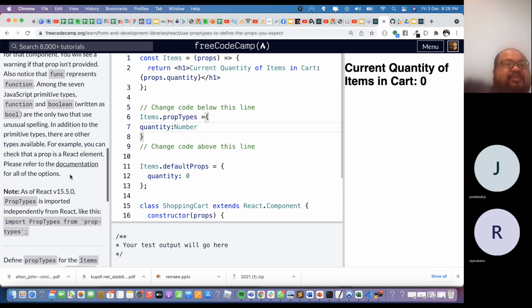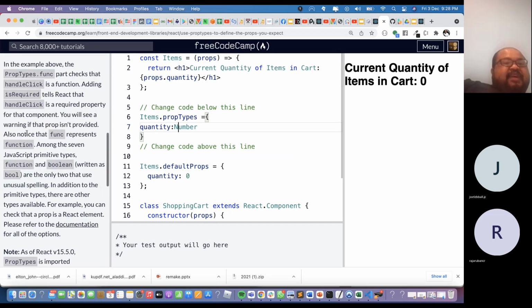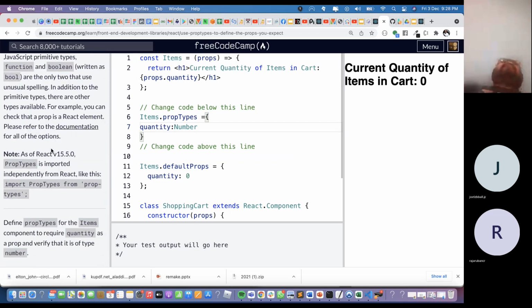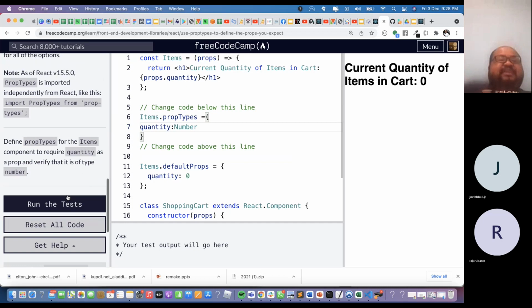Other than that, there is also a function. It can also be a boolean. It can also be a function and boolean. If you remember your module 2, passing up data, you send a function as a prop to the child component. So in that case, you might want to set the prop type to func, which is a function.